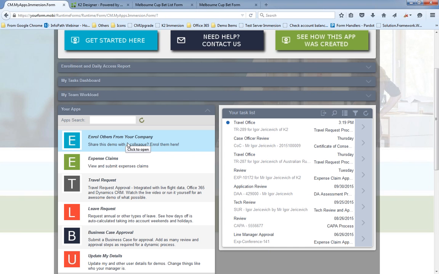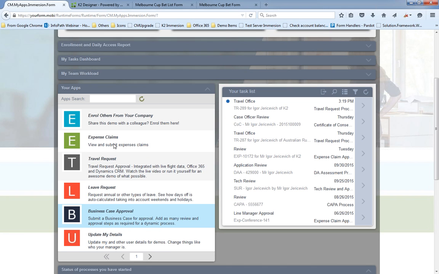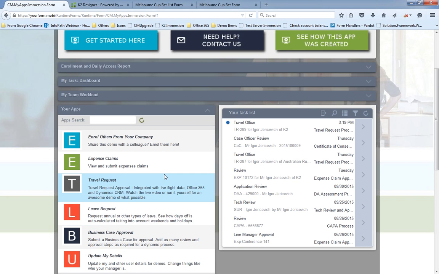So you're more than welcome to sign up for this, enroll a couple of your colleagues into this environment, and then go and kick off leave requests or cover requests or business case approvals or whatever it is, and send them to your different colleagues to get a bit of an experience with K2.